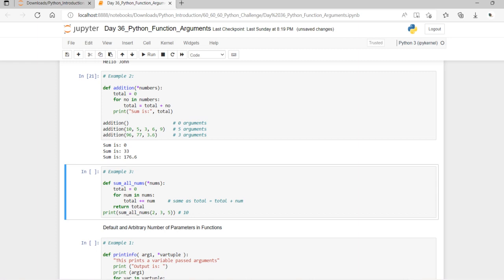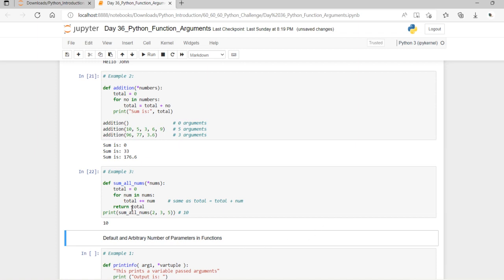One more example where we have been provided with a return statement. This returns the same total, where total is equal to total plus number, the same thing we specified in the previous example. Here, if it is providing any n number of arguments, it sums the numbers, so it just returns the sum of the values given as parameters.